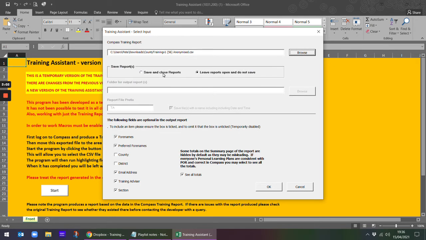There are options here if you want to save and get the report saved straight away, or to leave it open. I tend to leave them open so you can have a little fiddle around with them. And then down the bottom here it will ask you which fields you want to show. So I tend not to use forenames. Preferred forenames uses the known as field within Compass, so that's the more helpful one.